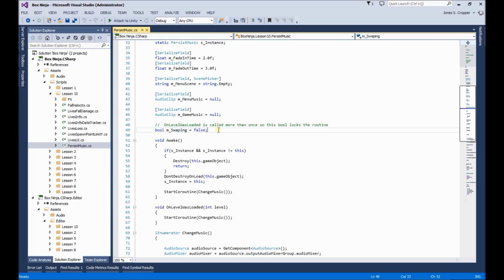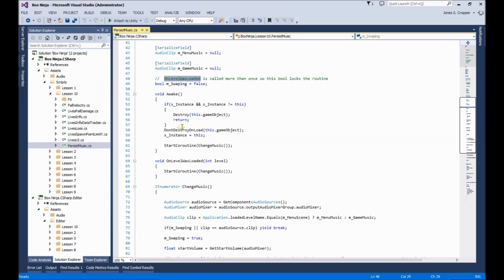So now, I mentioned this before, that on level loaded was being called more than once depending on what's going on, and I had to set a Boolean value here to make sure that whatever was called in on level loaded was only done once. So sometimes you need to test your code to make sure things are happening as they should, and you just write your code to make it work properly.